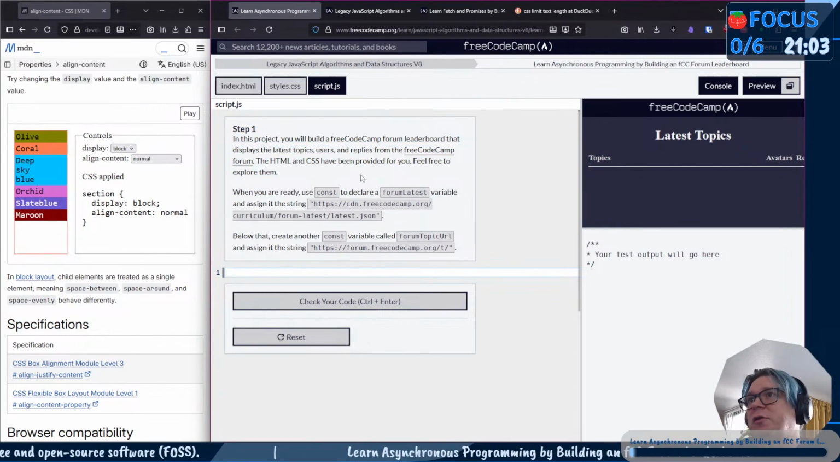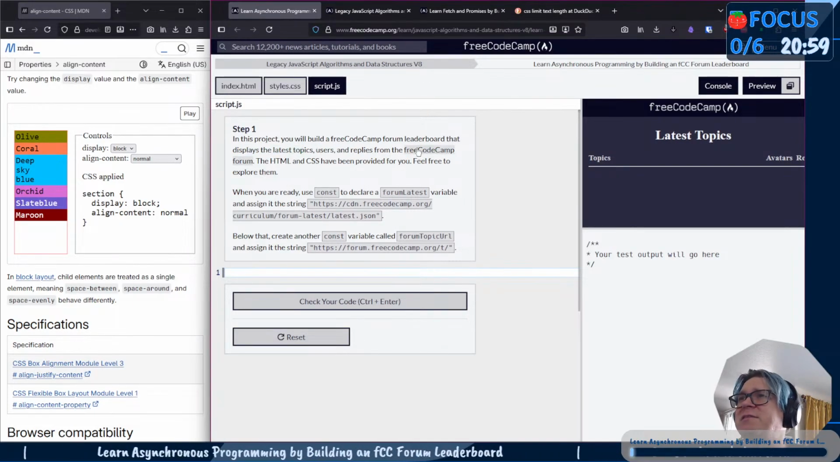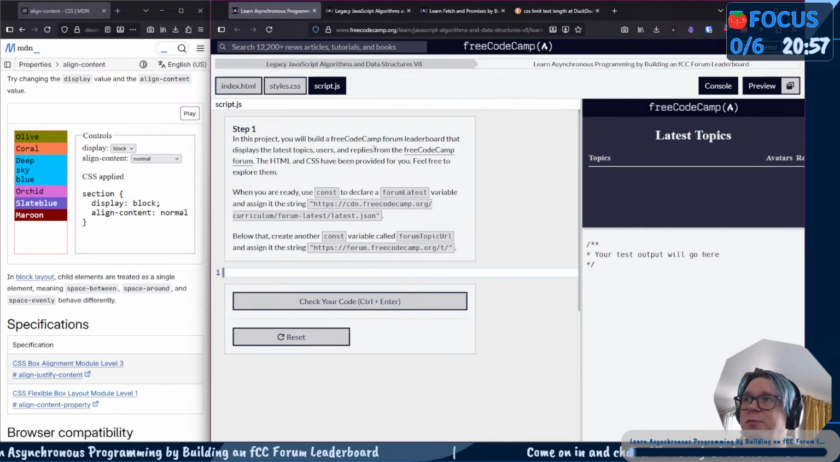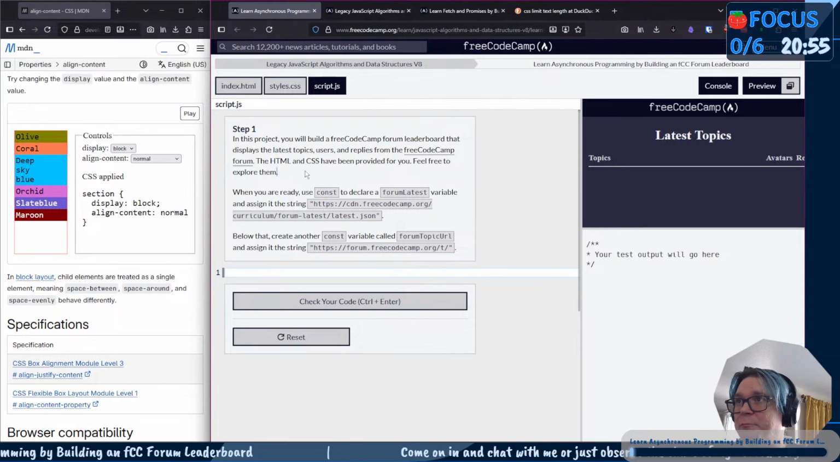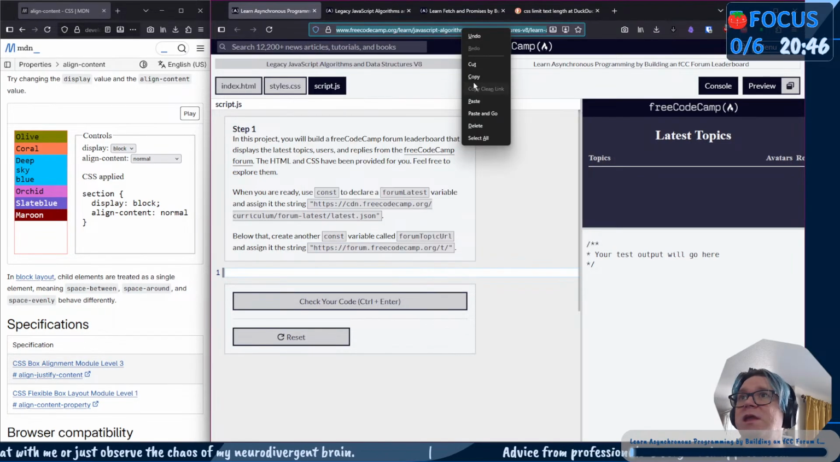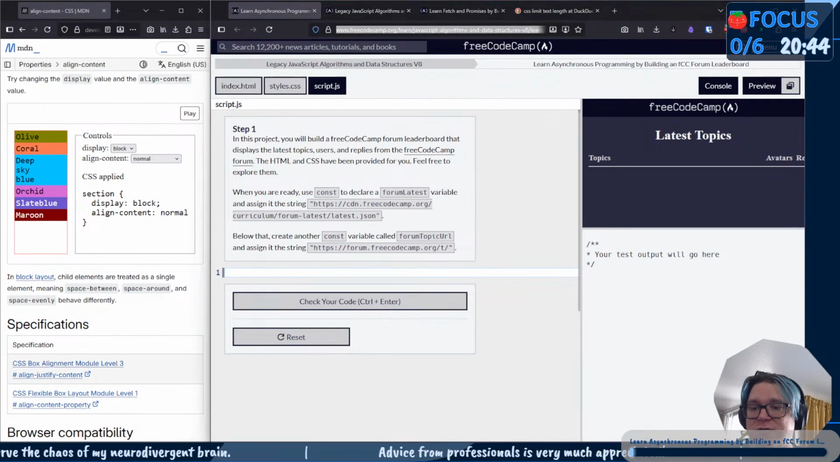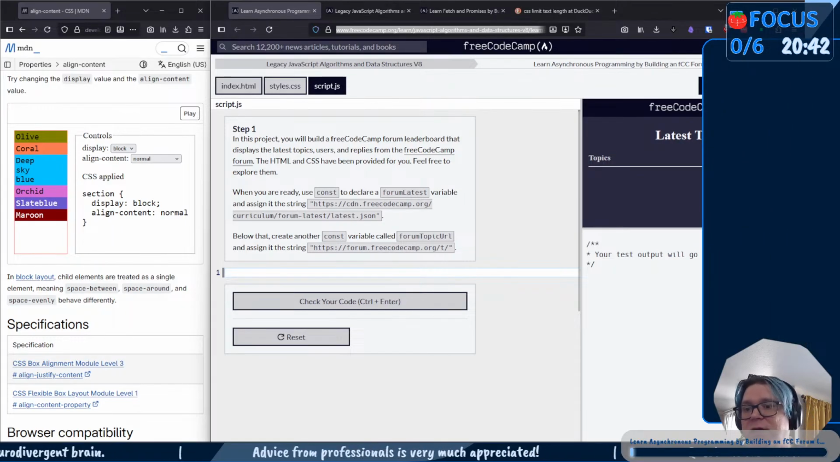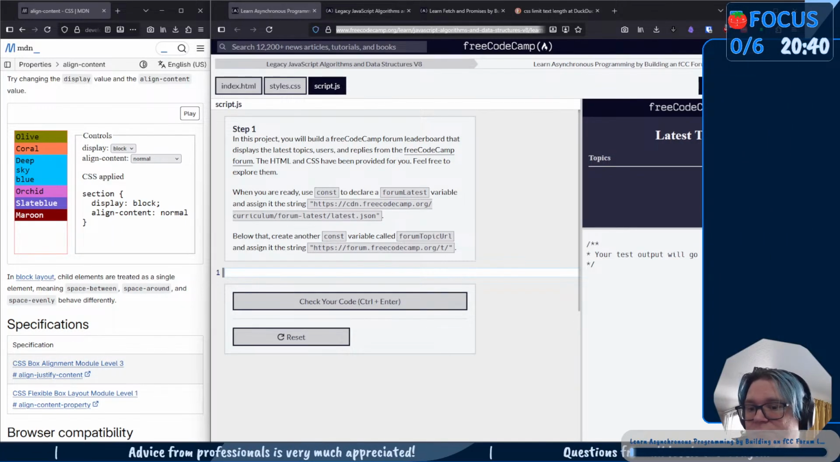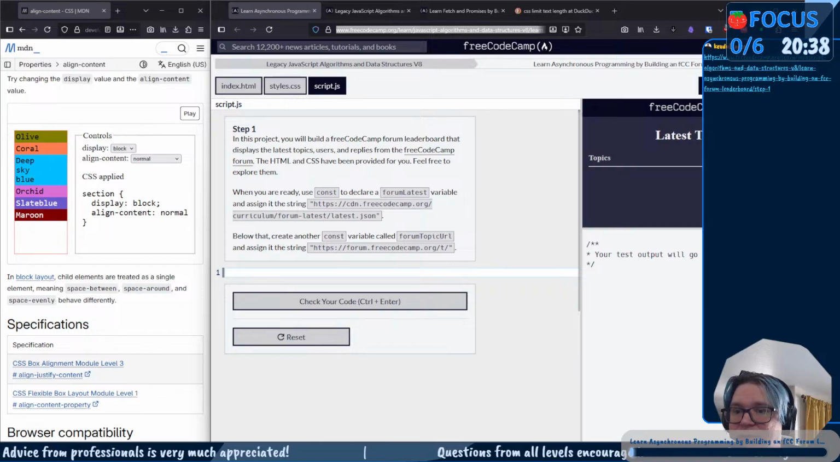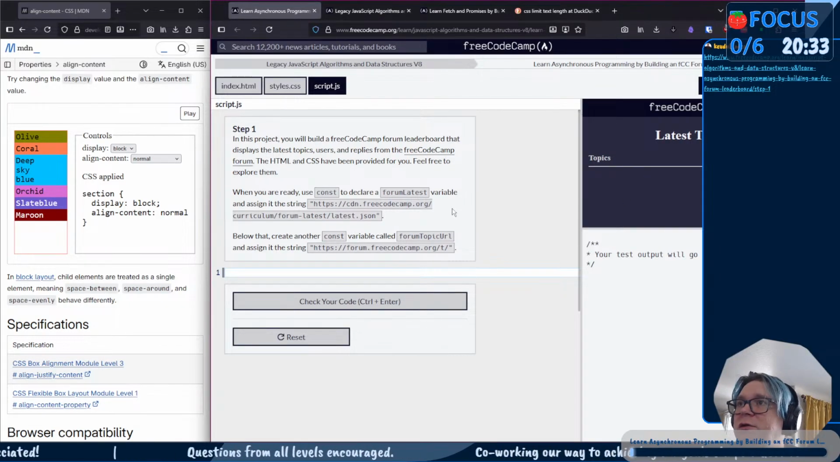So in this project, we'll build a freeCodeCamp Forum Leaderboard that displays the latest topics, users, and replies from the freeCodeCamp forum. HTML and CSS have been provided for us. And I'm going to go ahead and share this link in the chat, and you should hopefully be able to follow along if you would like to.